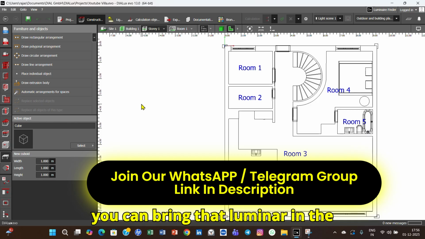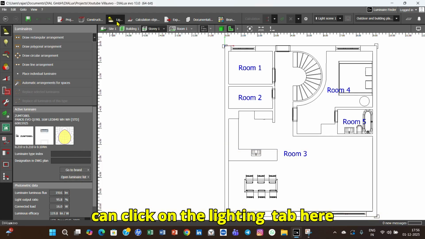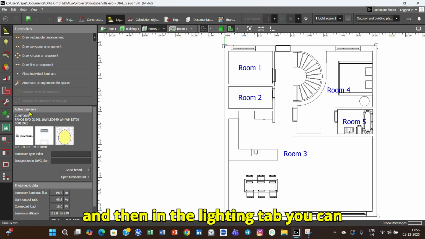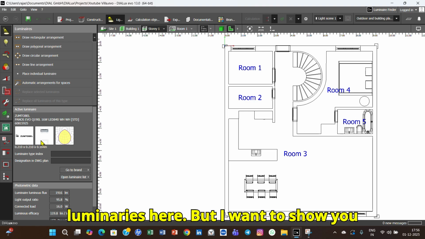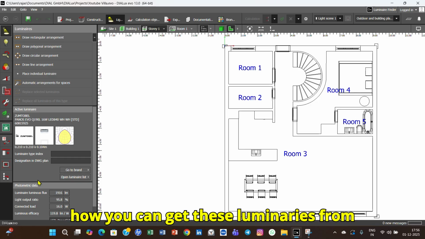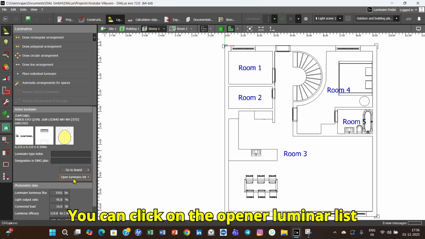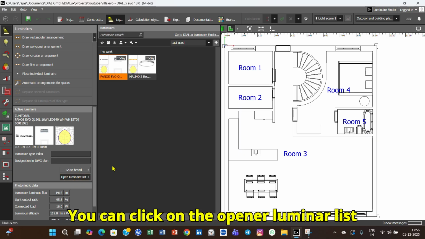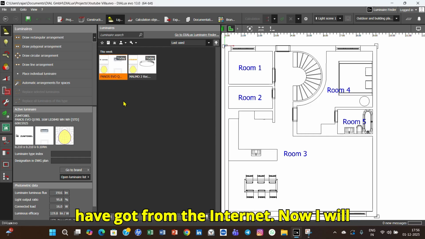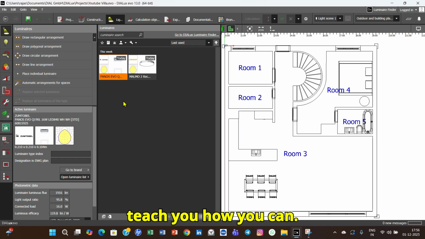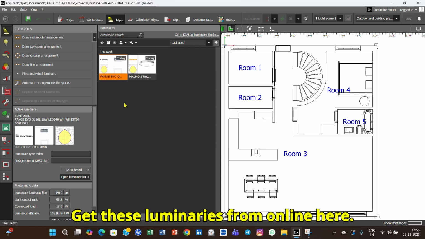in the DIALux Evo. First of all, we can click on the lighting tab here, and in the lighting tab you can see I have already brought some luminaires here, but I want to show you how you can get these luminaires from the internet. This is the open luminaire list. You can click on the open luminaire list. These are the luminaires which I have got from the internet. Now I will teach you how you can get these luminaires from online.